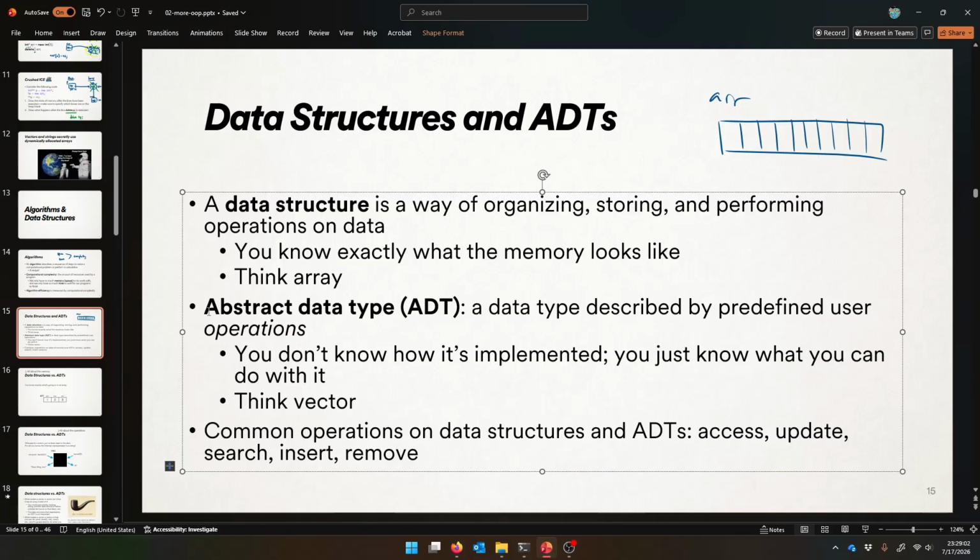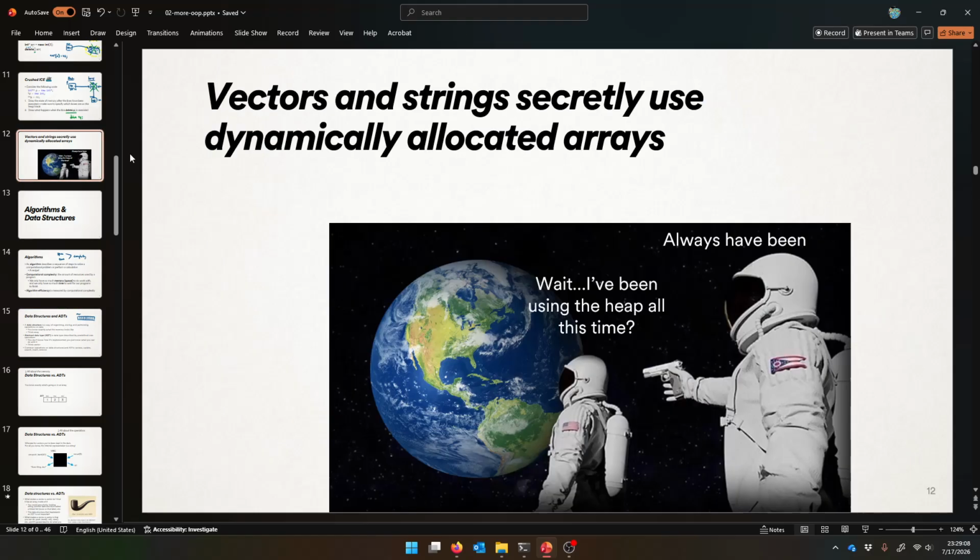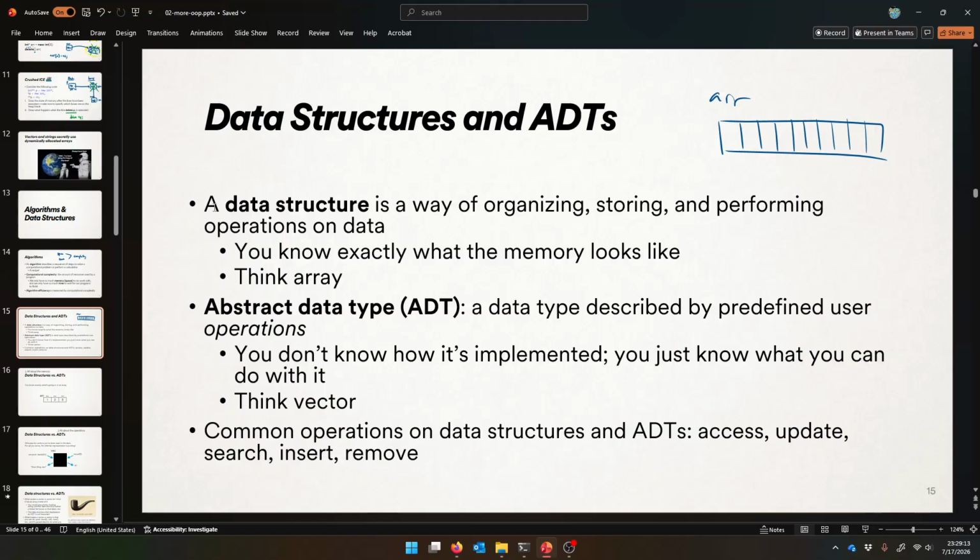An abstract data type is defined in terms of what you can do to it. You could store a vector as maybe a weird string if you wanted to, but secretly a vector is an array that's made on the heap. But a data structure is something concrete. You know exactly what the memory looks like. You can zoom in on it. You know that the int is over here, the string is over here, all right?